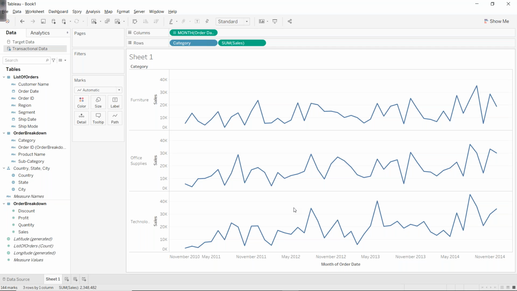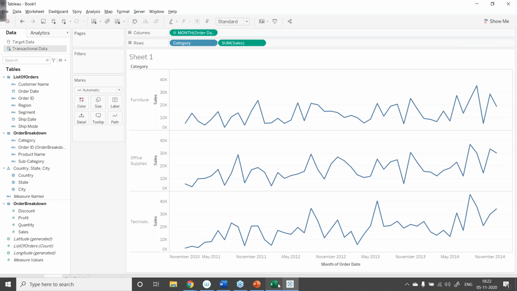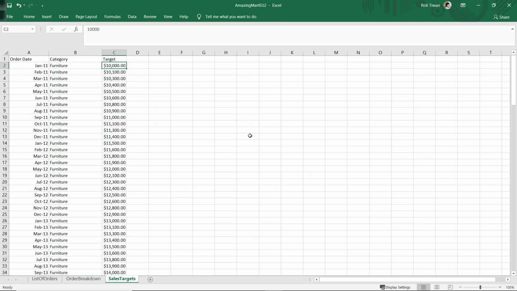So this gives me the value, that is the actual sales of each category by month. Now I want to compare this actual sales. For example, January 2011, the furniture actual sales is 5477. If I go and check my target, it was 10,000. That means my target did not meet, right?